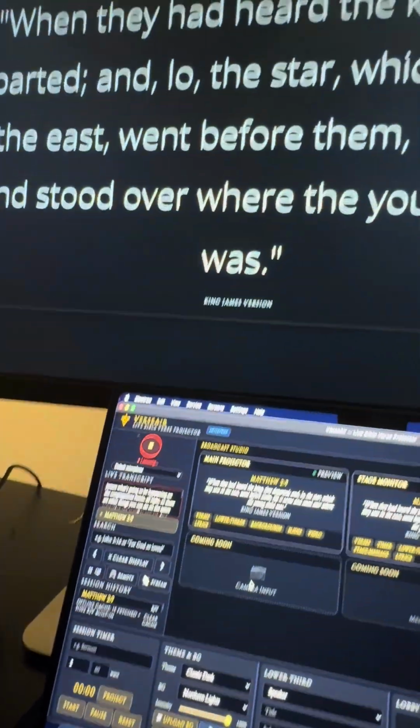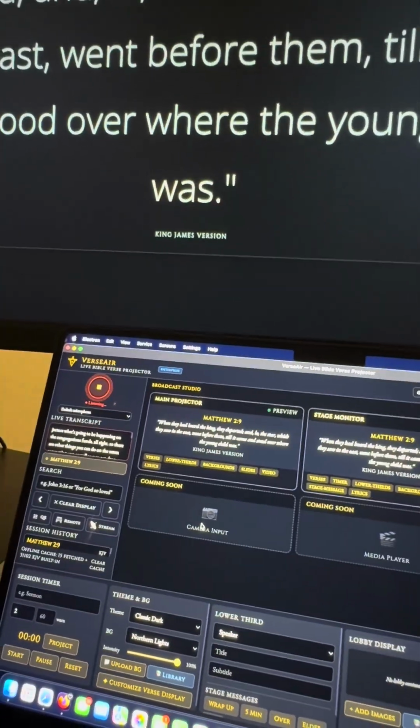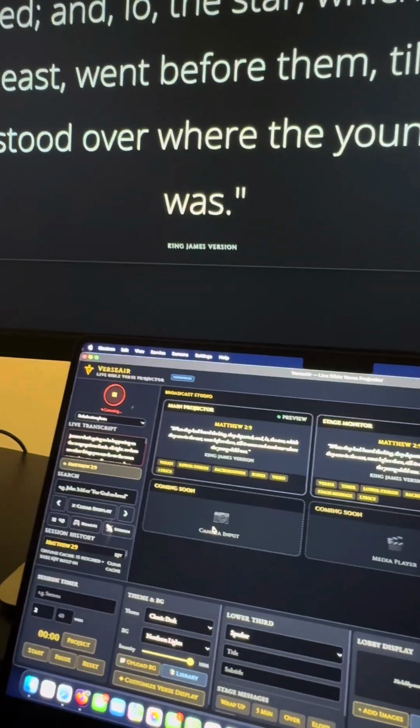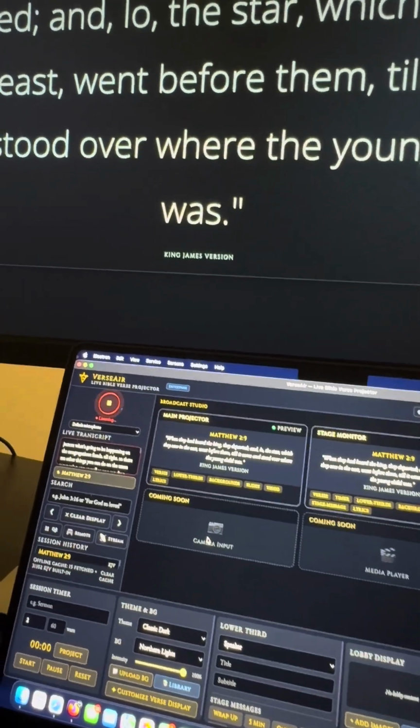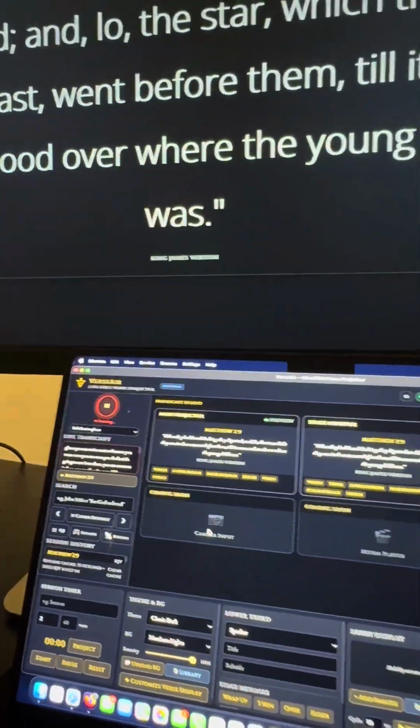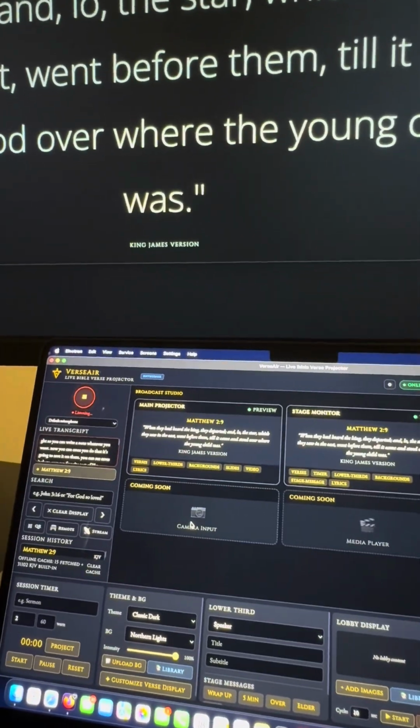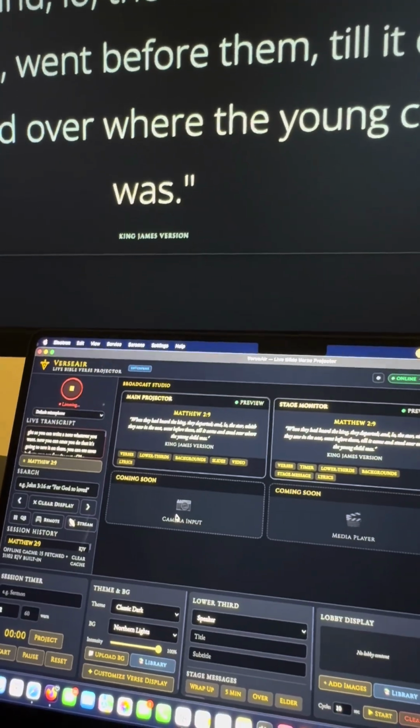All right, so that's how the speech to verse and the companion app work. There is more. There's also a remote control for worship leaders, for operators outside of the control room. You can control the service flow on your phone and on that iPad.